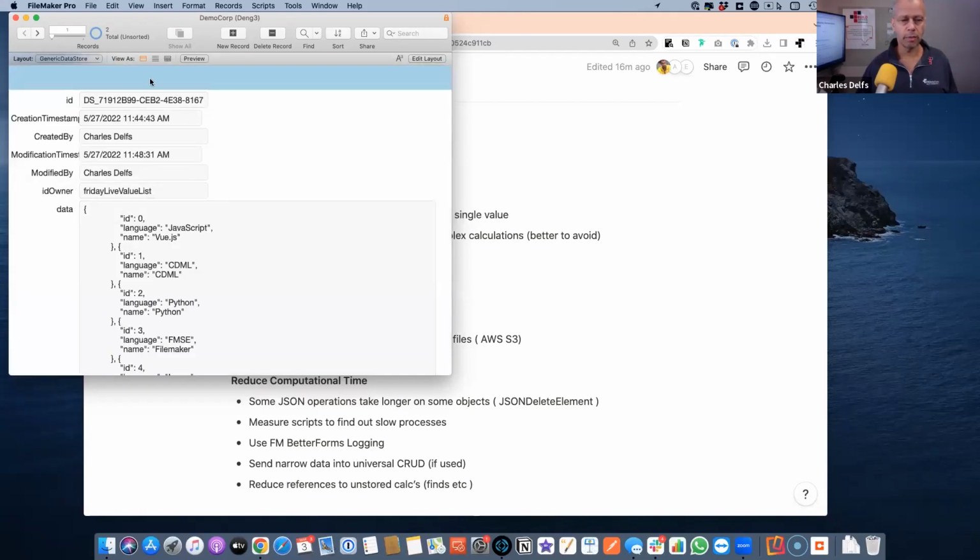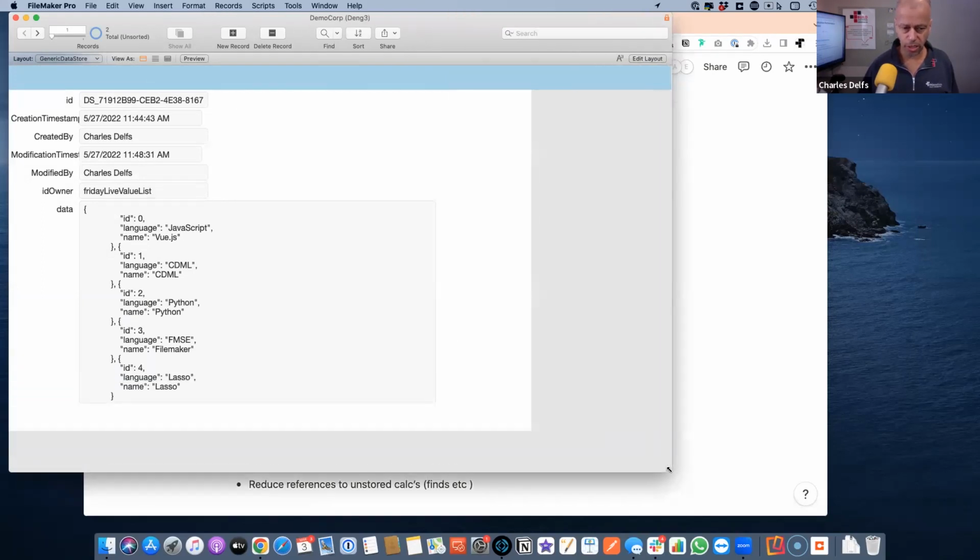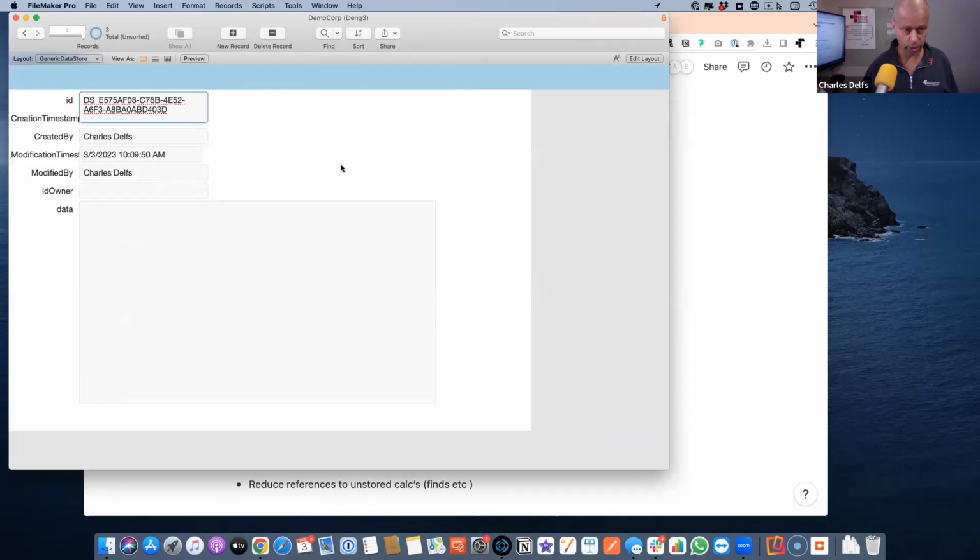The ID of the table, this is just a scratch layout. Let me create a new record. Let's say I have some type of a list, like maybe a value list, and I'm going to call it my value list. This is a unique key here, it can contain anything.